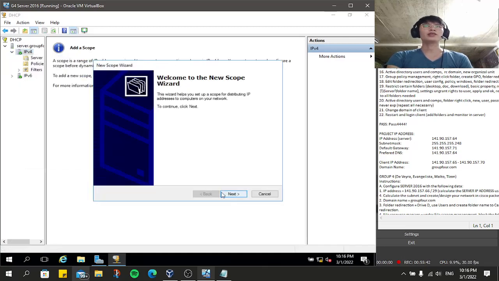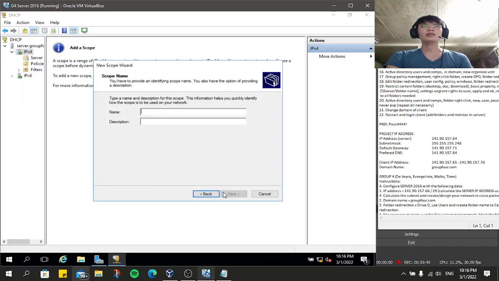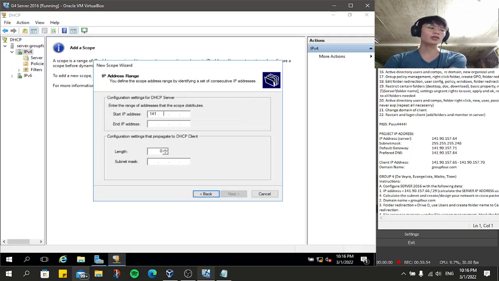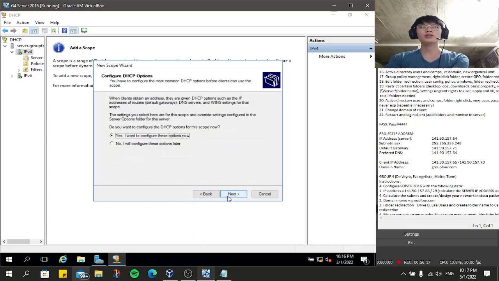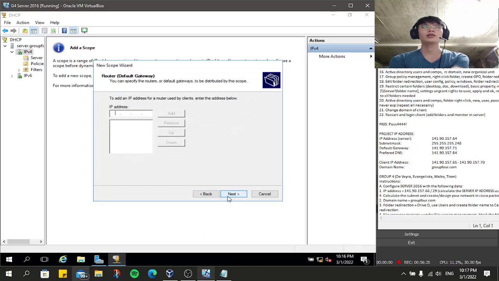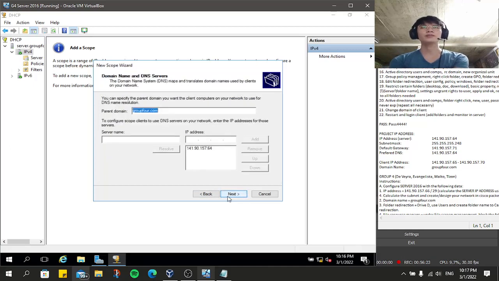and select New Scope. Click Next and select a name for the scope that will be used by the client's IP address. Click Next. Now we will enter the IP address range that we computed from this subnetting. That is 141.90.157.65 and the end IP address is 141.90.157.70. Now click Next until you arrive at the Finish button. Click Next again.